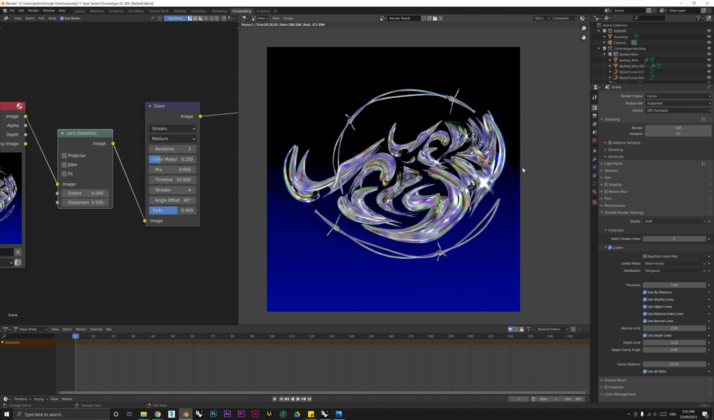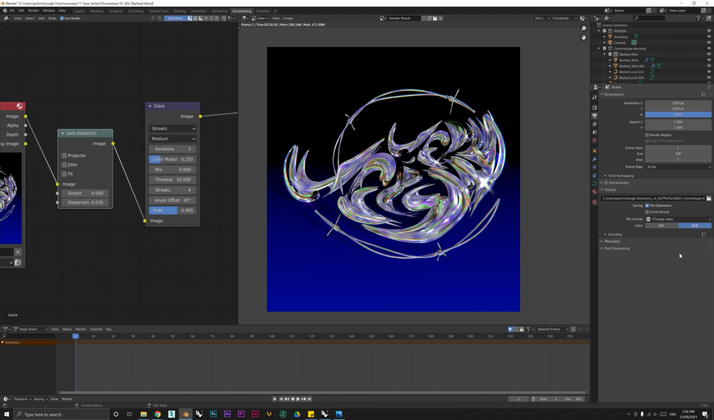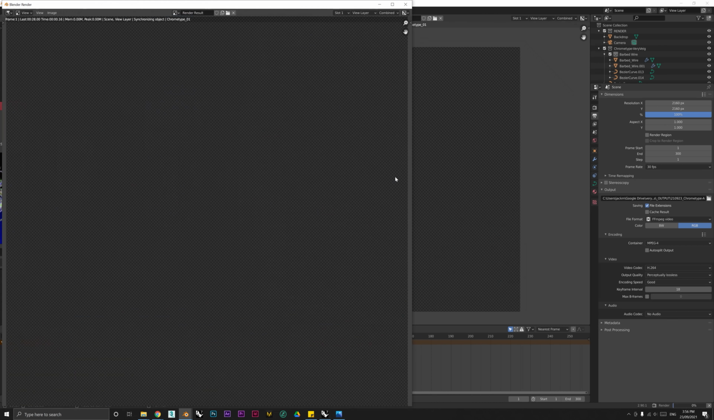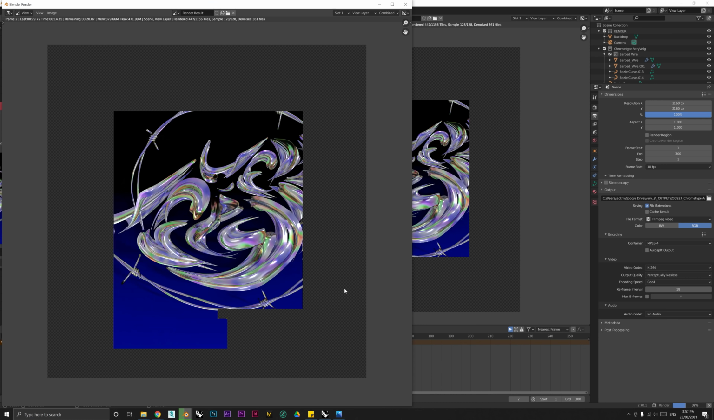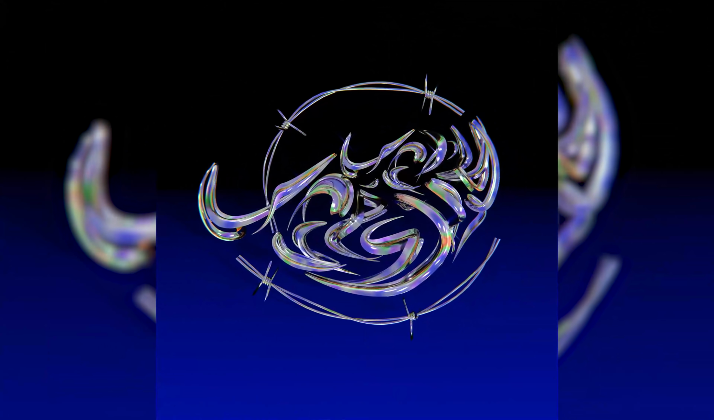From here, we can just come across to our output settings and then set the folder location and file type, which in my case is MP4, before then hitting the render animation button. And then hopefully if you've been following along, you'll end up with something kinda resembling this.